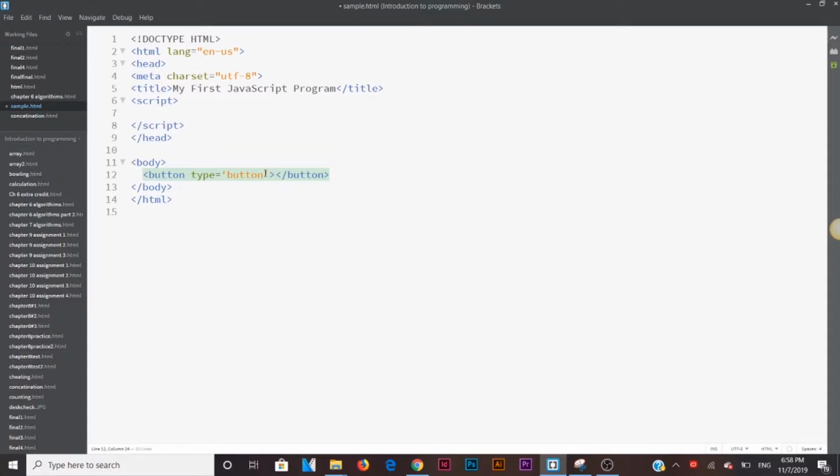And how we tell it what to do is another attribute. It's called onclick. So space, onclick, equals single quotes. So when it is clicked, I want it to perform this. Now in here, we're going to write the name of a function. We have not written a function yet, so we're not going to put anything in there, but stay tuned.